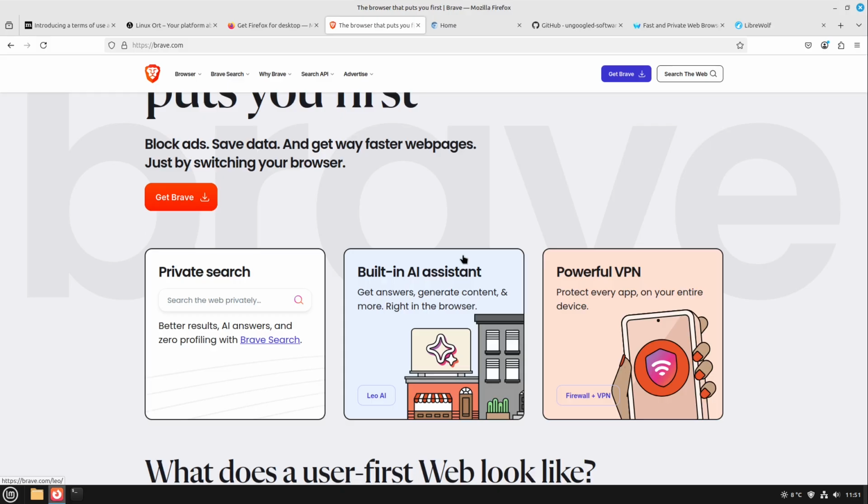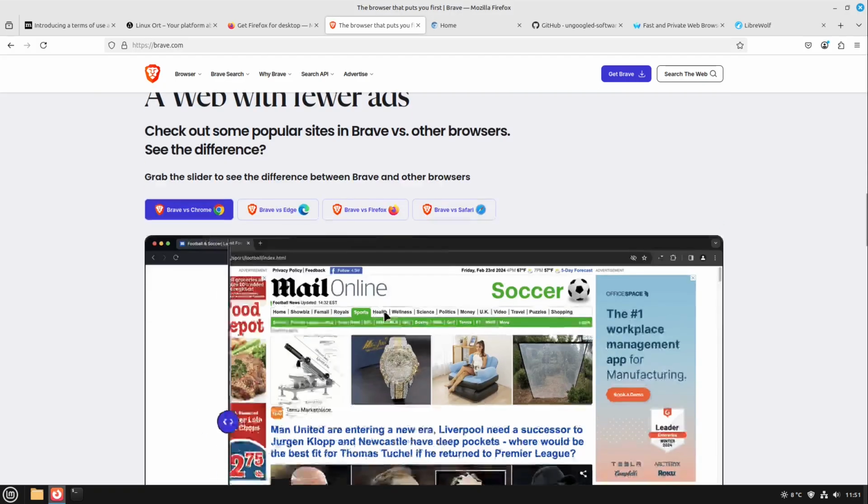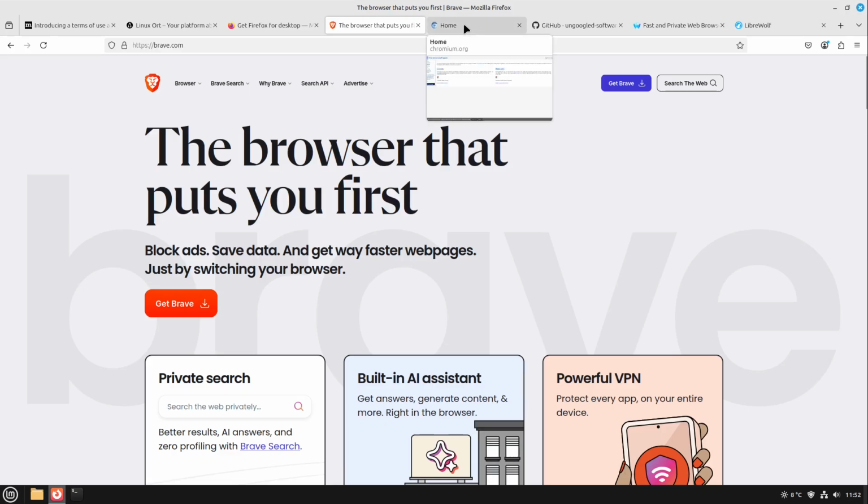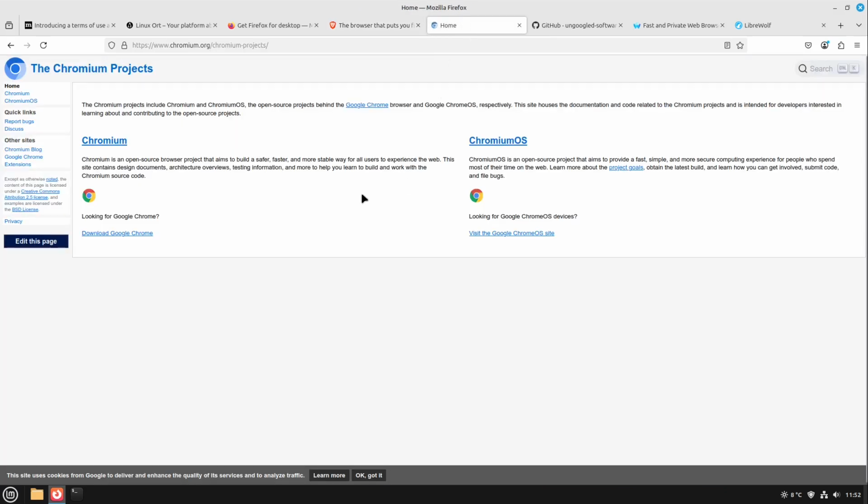But Brave is quite good, and because of this, a really good recommendation if you want to switch to another browser which is privacy focused but also displays a kind of ethical ads. This is it for the Brave browser. Let's head over to the Chromium browser.